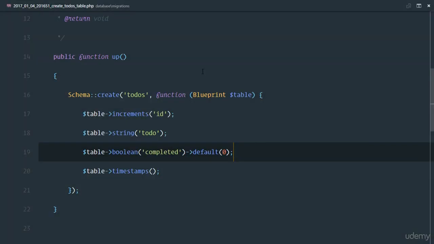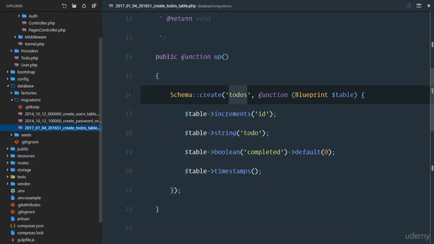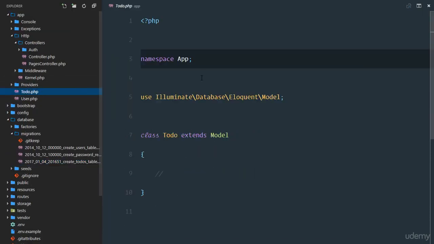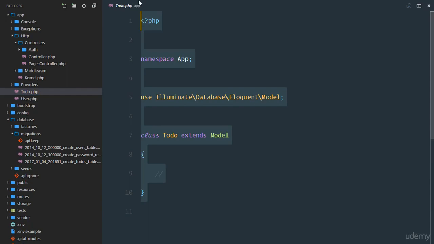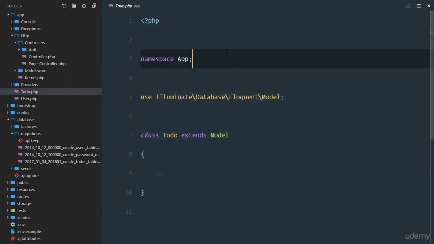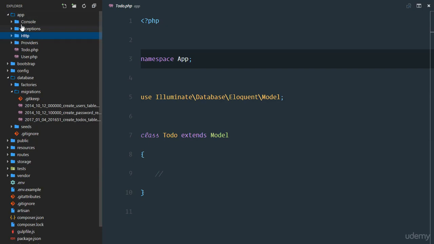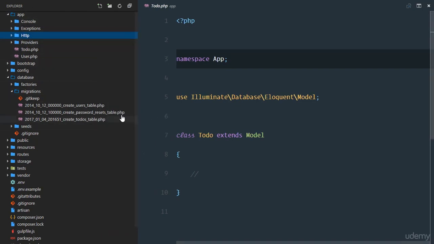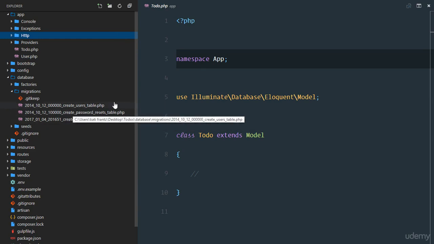Okay guys, so now we have a to-dos table in our database, and remember we also created a todo.php, and this is our model for our table. So this todo.php is going to be in charge of interacting with the to-dos table. Our models in our application are always going to be stored in our app directory. Remember, by default, Laravel comes with a create users table, and it also comes with a user.php, because user.php is going to interact with the users table.